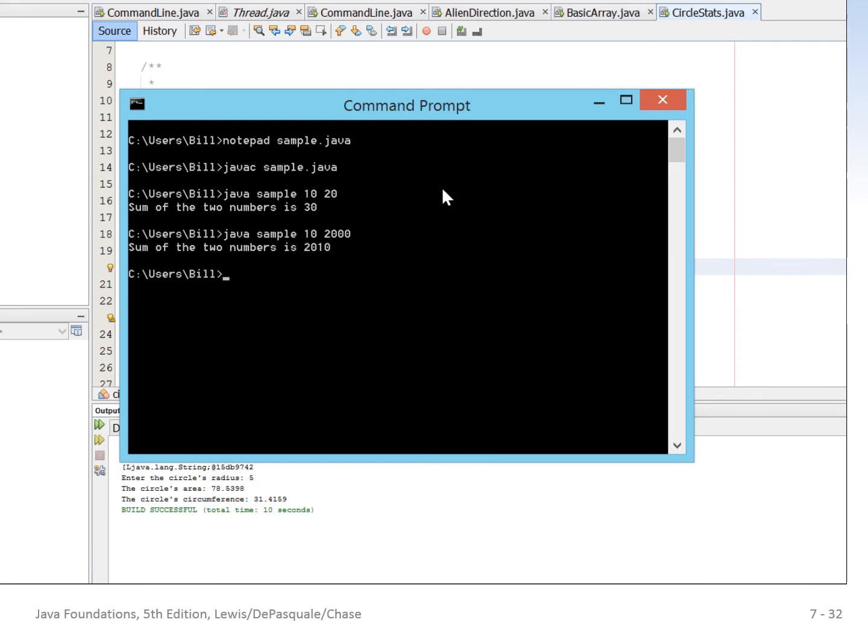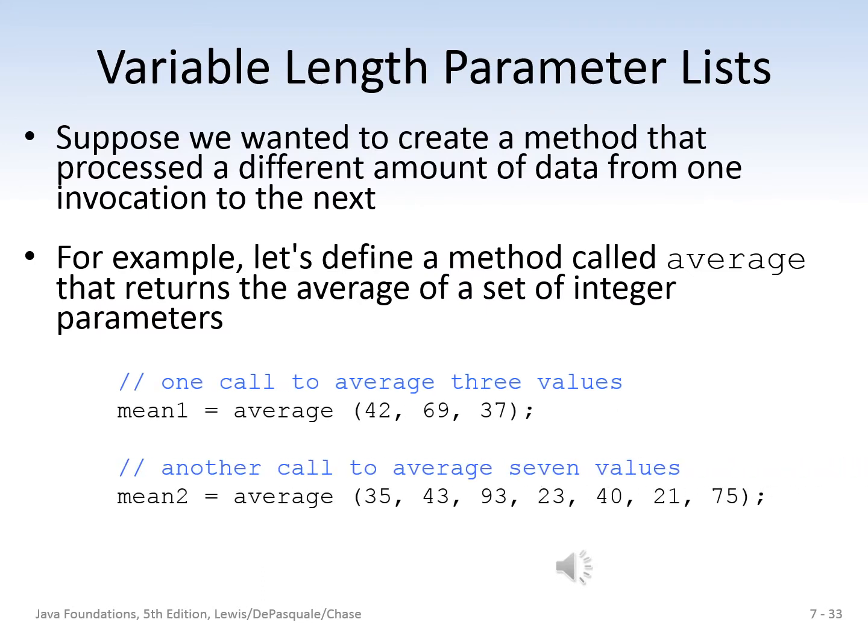Let's move forward. Next topic is variable length parameter lists. We've already discussed how to overload a method to accept different numbers of parameters, which is one way to handle a variable length parameter list. There's another, more flexible way.